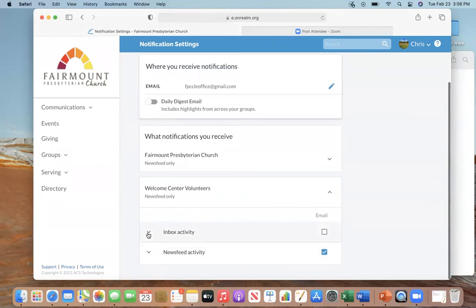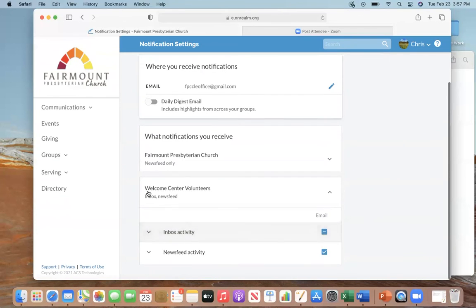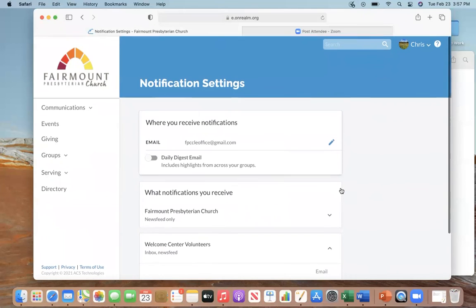Now, let me go to my inbox activity, which remember, we saw that inbox on the left-hand side of our main profile page. Uh-oh, doesn't look like I have anything checked. So if somebody in my group tried to send me an email, I would not have received it. So I want to make sure that I'm going to check new inbox content. And that enables me to receive emails from the group. So again, these notification settings are pretty important.